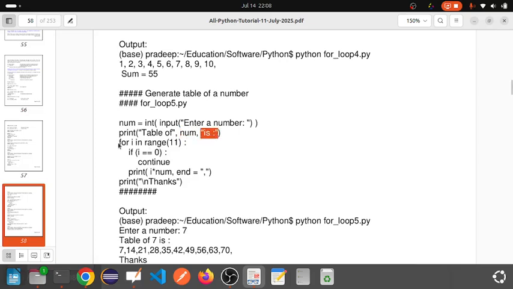Then we will encounter here the for loop, for i in range(11), since the table of every number contains 10 numbers. So range(11) will generate numbers from 0 to 10, means 11 minus 1, from 0 to 10.